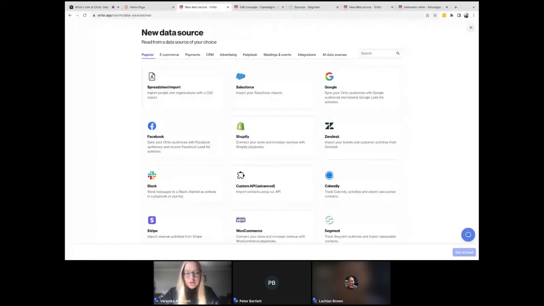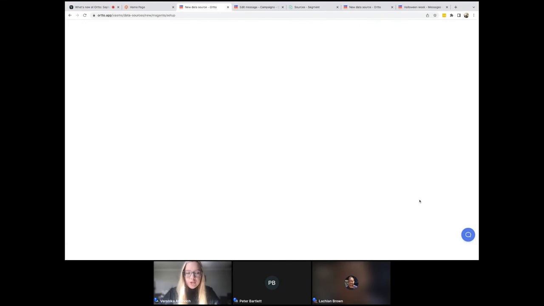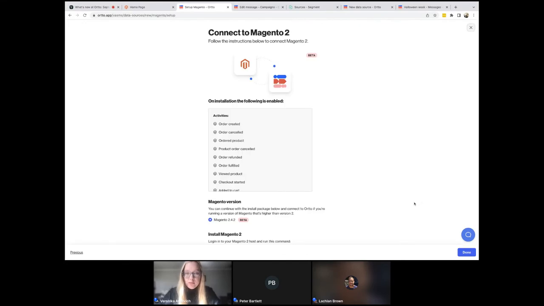Today, I will show you two new integrations, Magento 2 Data Source and the Outbound integration with Segment. I would love to start with Magento and show you the benefits you will get by using this data source.